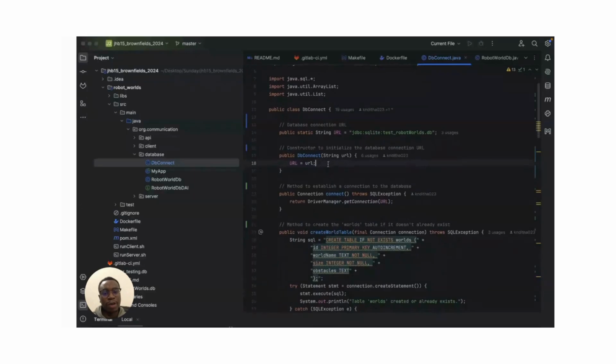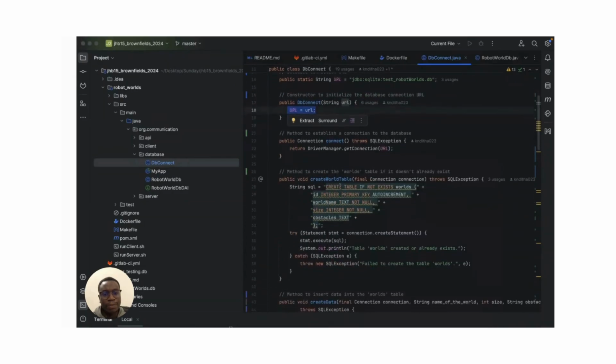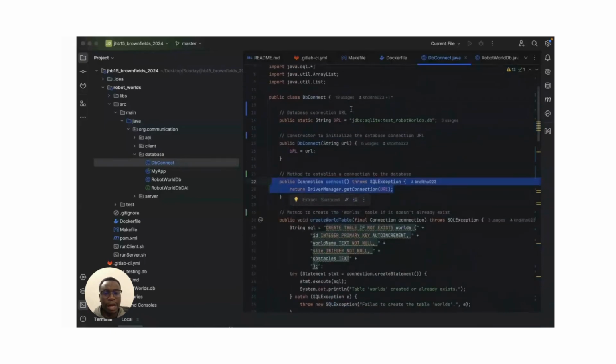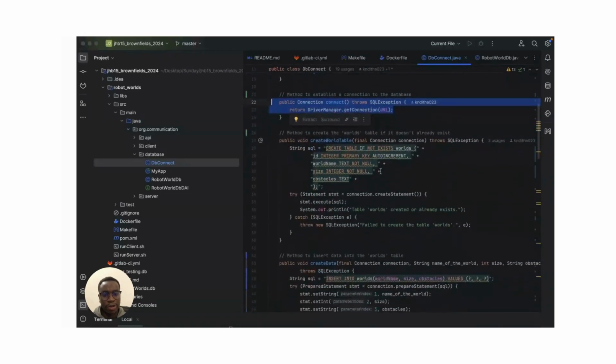We also have a constructor where we are establishing the connection to the database using the URL. And then this is a method to establish a connection to the database, as given above here, where we are using the database URL.